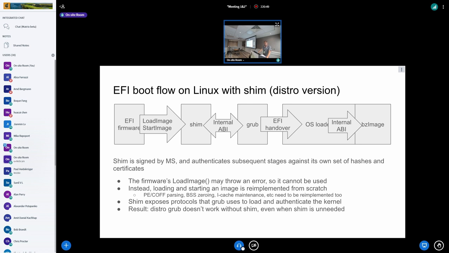We're running into issues where the number of pages allocated needs to be bigger than the size of the image. There's a BSS section that needs zeroing. You need I-cache maintenance to ensure that the code you put into memory is also executable via the I-side before you try to run it. So rolling your own load image results in lots of issues that we have to work around.